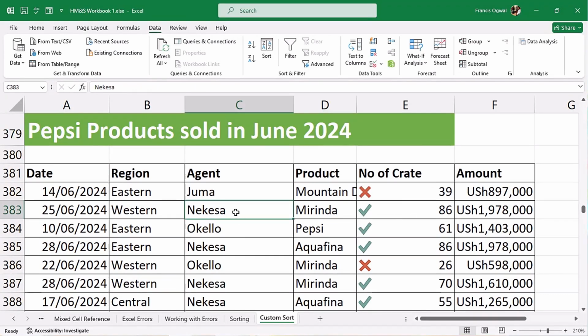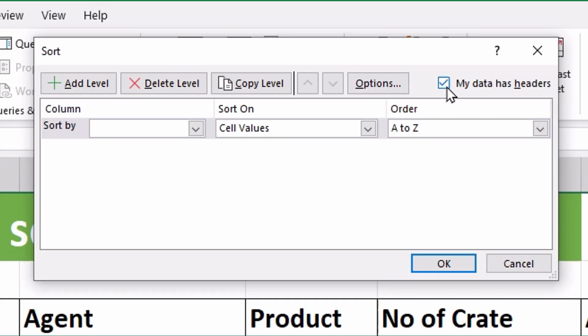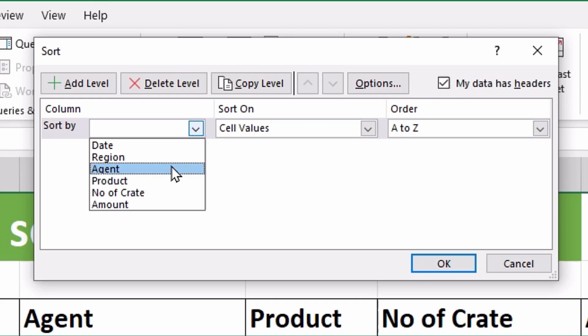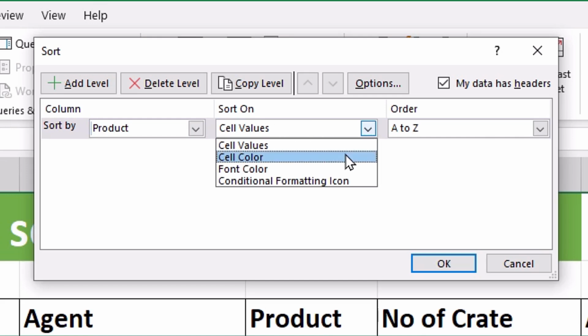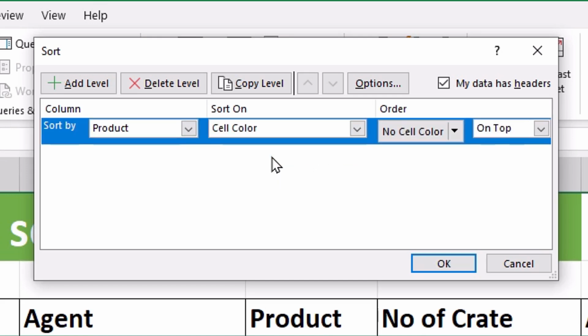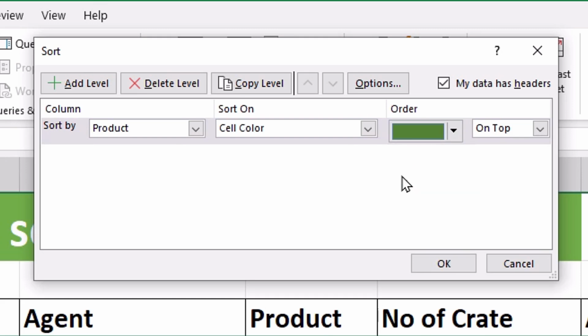You click on a single cell, Alt A S S to go to sort dialog box. My table as header is selected. Then you come to sort by. Since for that particular record, the entire row within the table is color coded, it doesn't matter which column you sort by. You click any column. I'm going to click on product because this time around we're not sorting on cell values. You're actually sorting on cell color. And then once you sort on cell color, Excel is wise enough to know that there are actually 3 different cell colors here. I'm going to sort by green. You click on green, and do you want to put the green on top or at the bottom? Let's say on top.